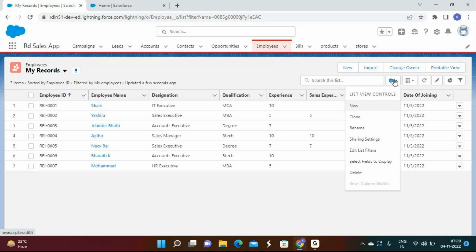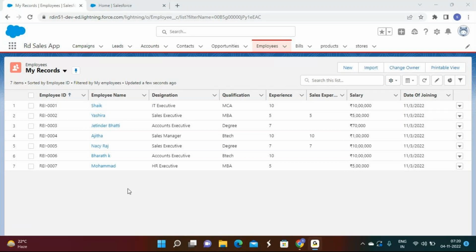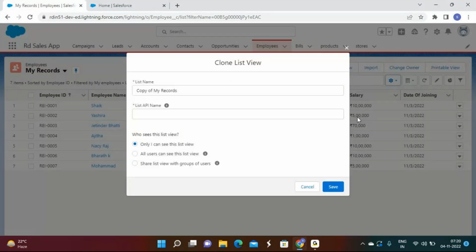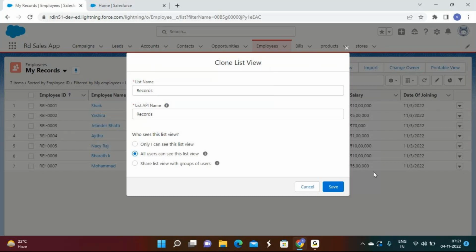If you want to have the same list view, you can just clone this one. Instead of creating again, you can clone. Why? Because you don't want to disturb the current list view. You want to do some conditions, so just make a copy. You can do that.